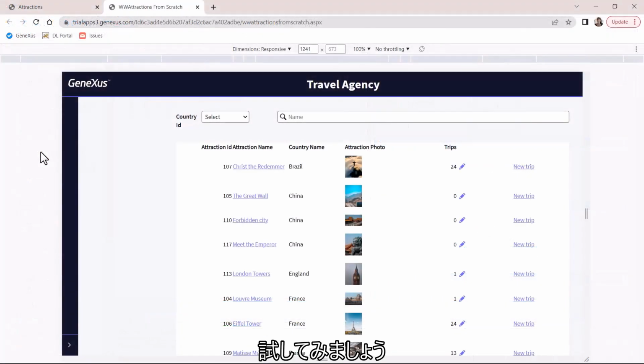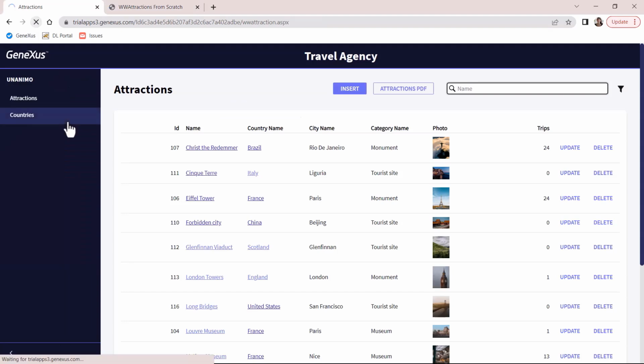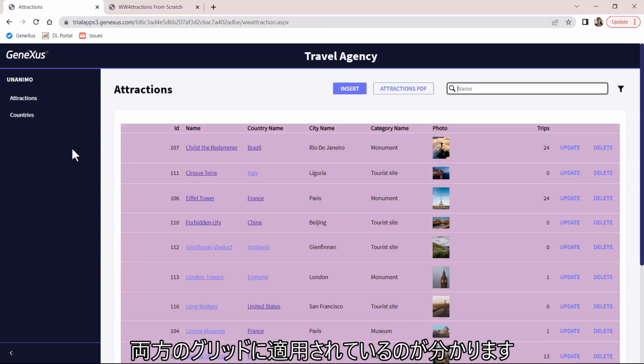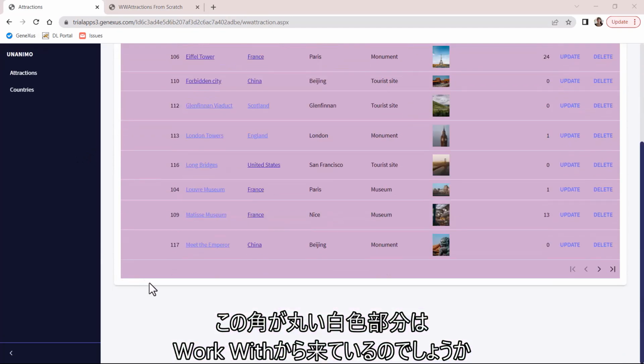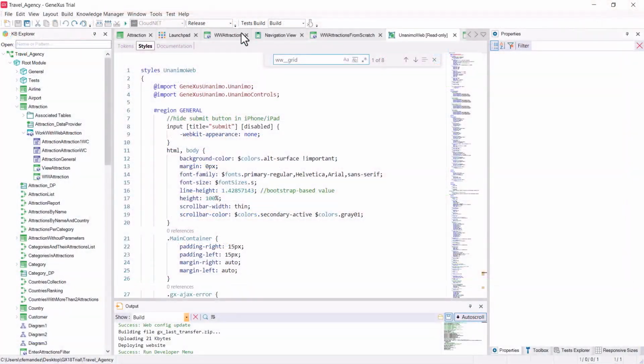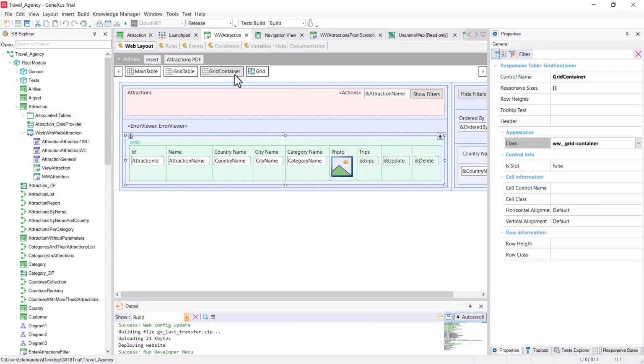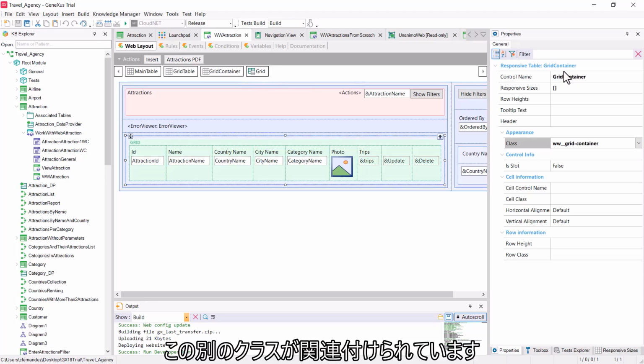Let's try it. We press Ctrl F5. And we see it applied to both grids. Where does this white color with rounded edges come from in the work with? And with this spacing in relation to the grid? Here we see that the grid with the class we've just customized is inside a table. This one, which has this other class associated with it.